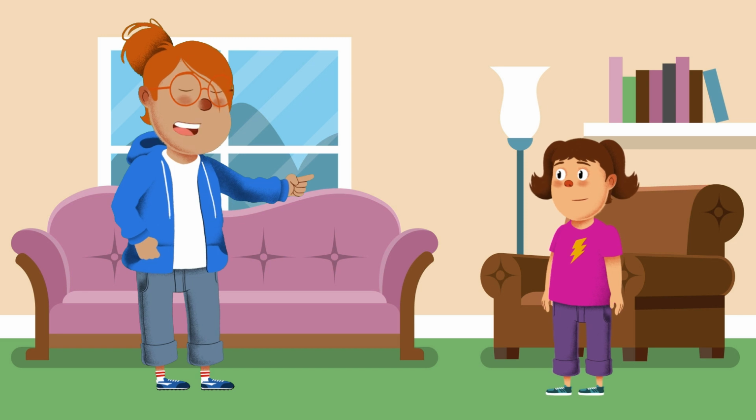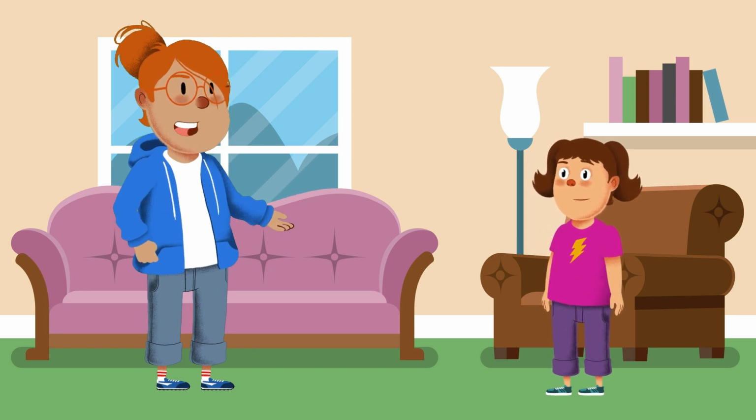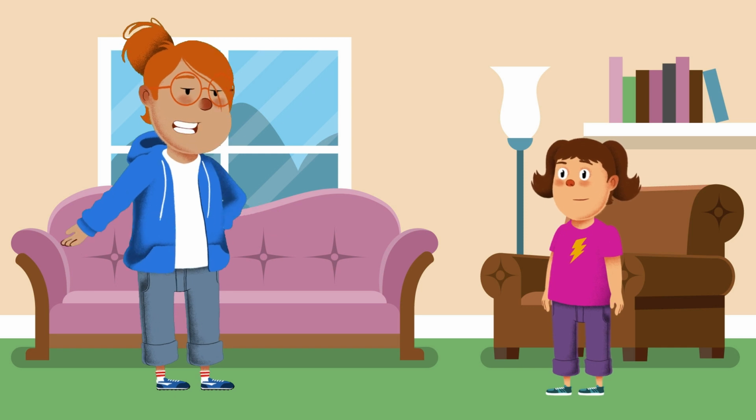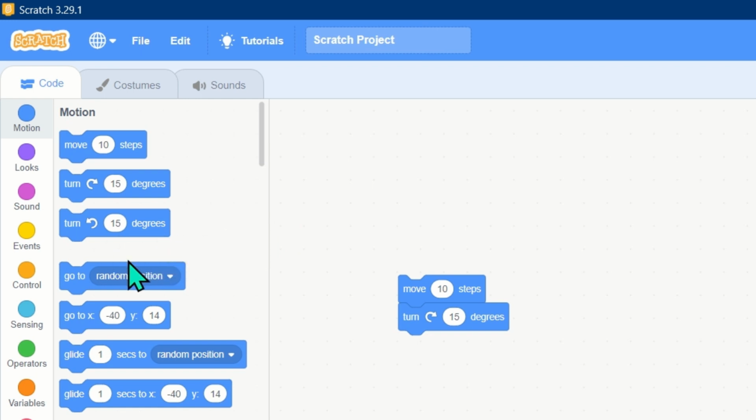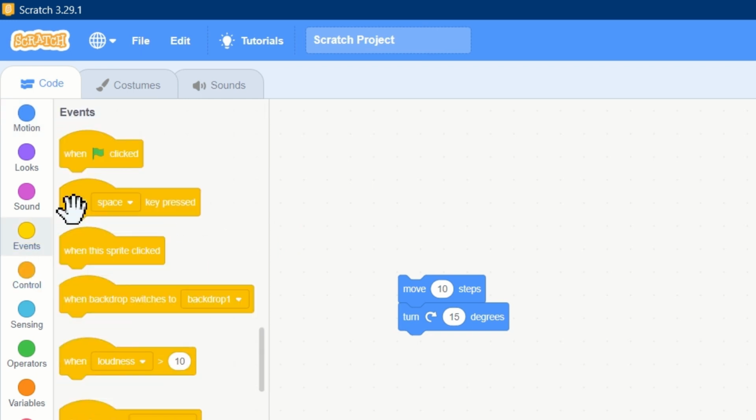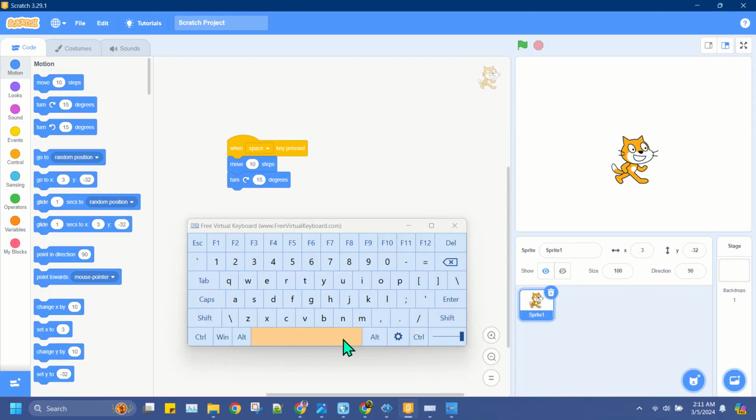Well done. Now, let's make it even more interactive. Instead of having our sprite move when we click the green flag, let's make it respond to a key press. Find the block that says, when space key pressed, and put our movement block inside it. Is it like this? Exactly. Now, when you press the space key, your sprite should move and turn. Give it a try. Oh, wow!